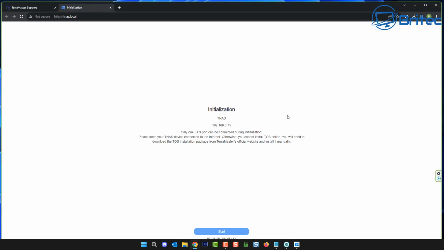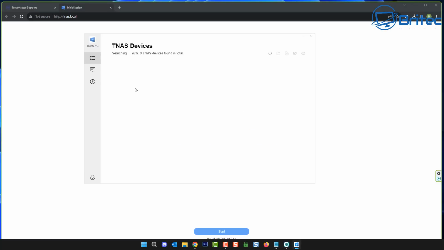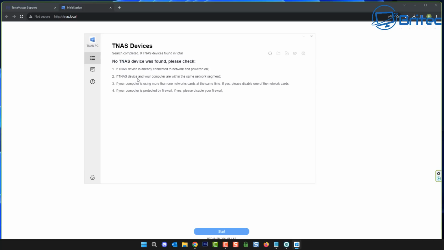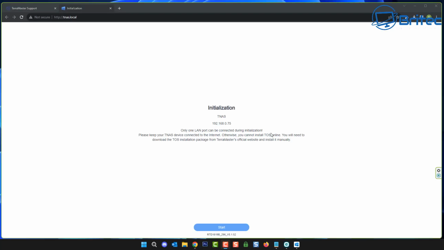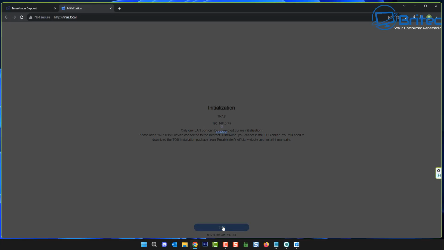And you should now see a window popping up saying initialization. And all you need to do here now is click on start and it will take care of all this for us. So let's go ahead and click on the start button and move to the initialization. You should see on the software that you can download from there, it's not detected the actual device yet because we haven't set it up. So what I'm going to do here is click on start and get this set up.